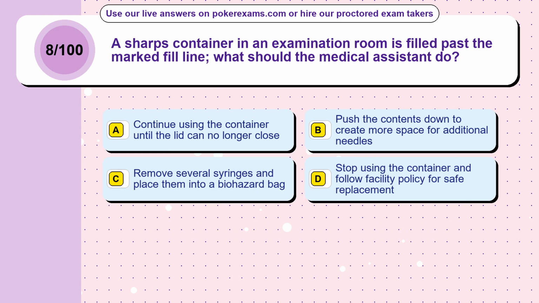Question 8. A sharps container in an examination room is filled past the marked fill line. What should the medical assistant do? Option A, continue using the container until the lid can no longer close. Option B, push the contents down to create more space for additional needles. Option C, remove several syringes and place them into a biohazard bag. Option D, stop using the container and follow facility policy for safe replacement.